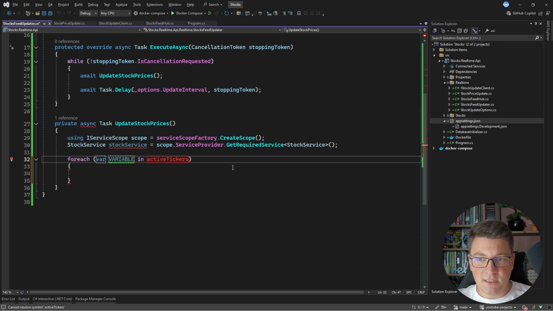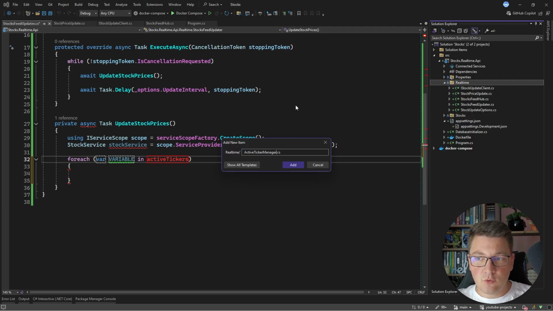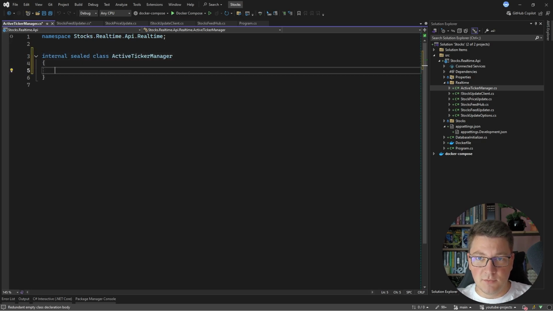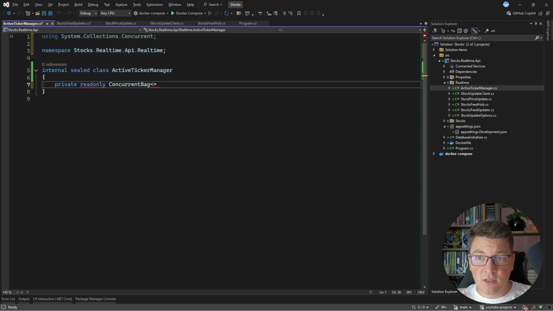Unfortunately, we don't have a simple way of how we can track this, so we have to implement this ourselves. So I'm going to add another type here that I'm going to call the ActiveTickerManager, and this is just going to be another service and is going to be a singleton. Because this service can be used concurrently, I'm going to use a concurrent collection. And the one that I'm looking for is the ConcurrentBag. And I'm just going to store the string values inside, representing my active tickers. So let's call this the activeTickers, and I'm going to initialize it to an empty collection.